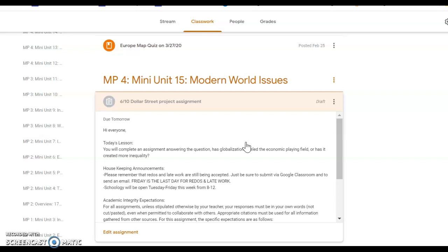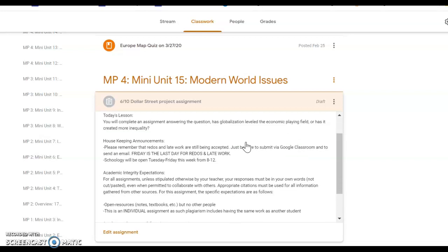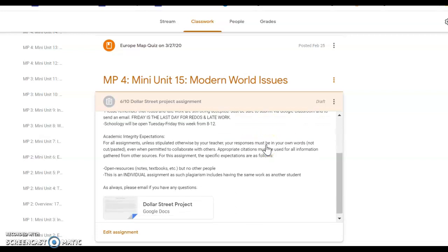Before we go into the assignment, just keep in mind that we'll continue to accept redos and late work through the end of the day on Friday. And also remember, Schoology will be open today, tomorrow, and Friday as well from 8 to 12. This is an individual assignment, and so make sure you don't use other students' work.